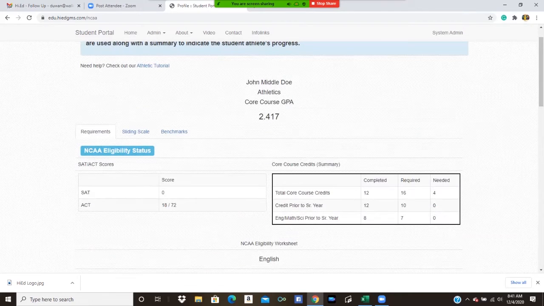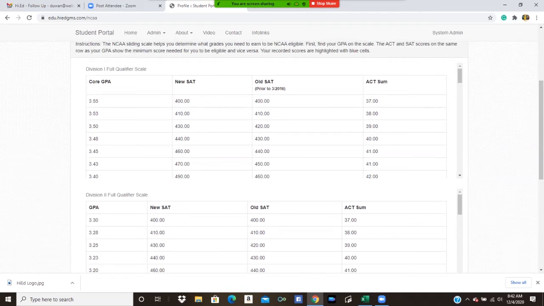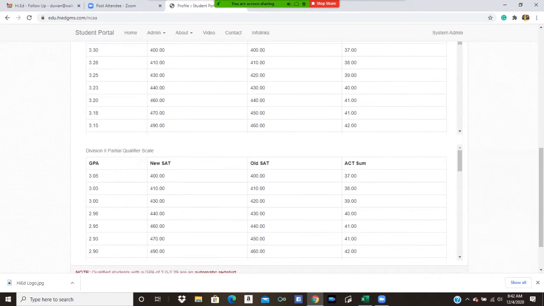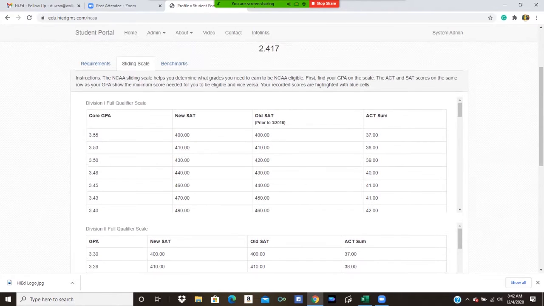Eligibility is determined on a sliding scale. The sliding scale is made up of the sum score and the core GPA. This is what the sliding scale looks like. This sliding scale is for Division I, Division II full qualifier, and Division II partial qualifier. So with that score, let's look at this student's GPA.